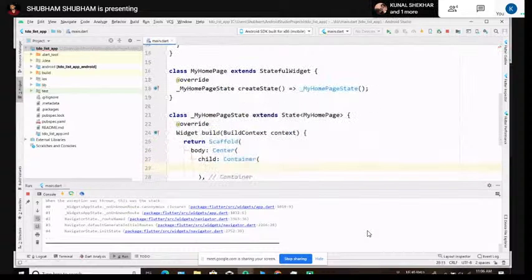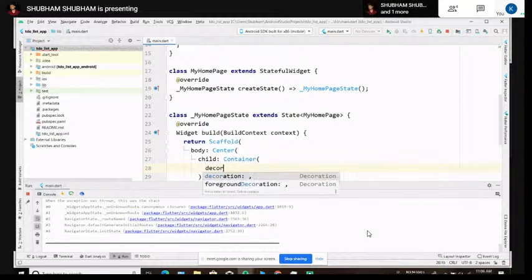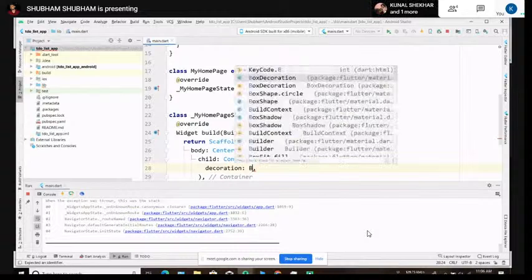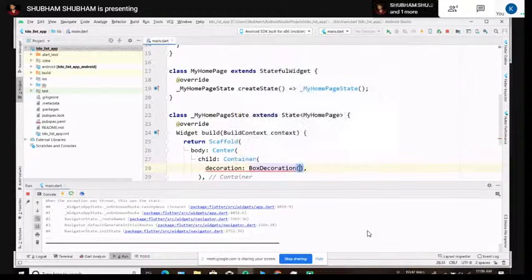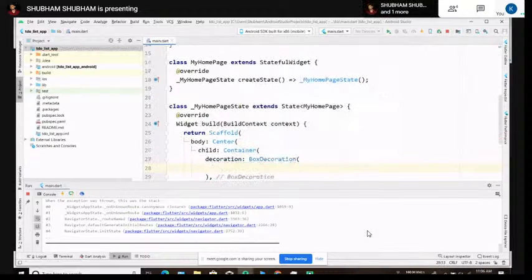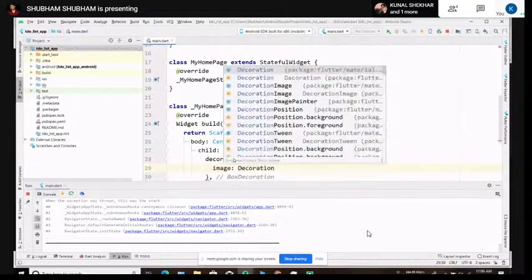What container does is it contains the main code that we are going to run, and the center widget is the parent widget, and it will be presented in the center. So what we are going to do is first create a splash screen. Box decoration helps to create the code in a box and then run it.